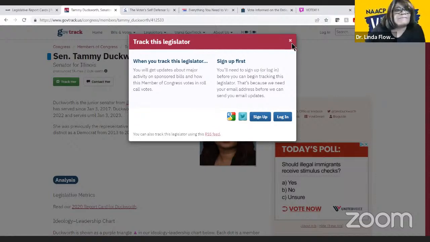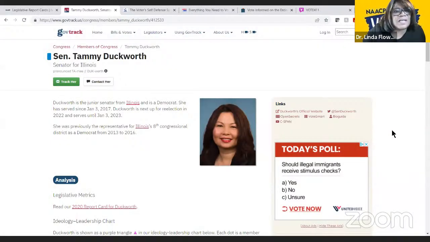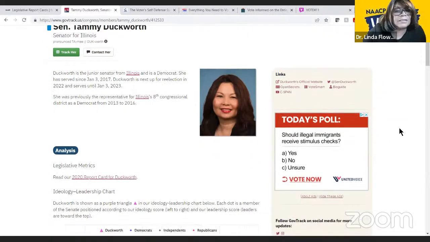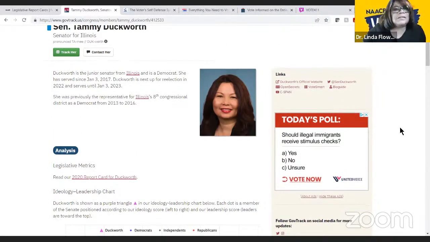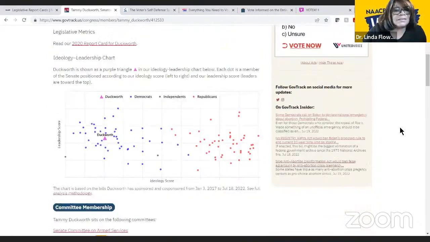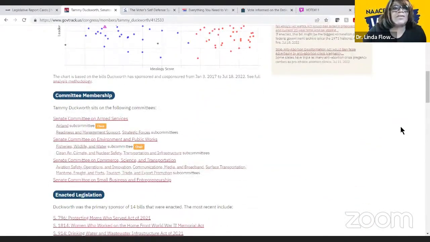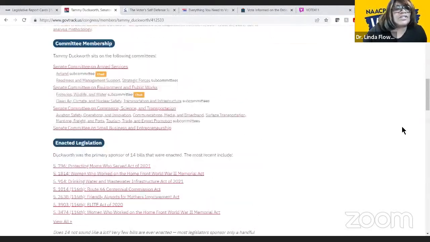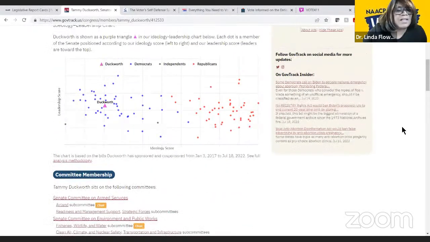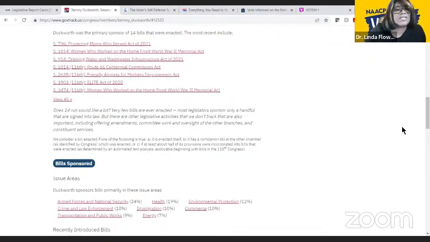Okay? Do you see there where it says view? Okay. Should say view legislative profile. Okay, go on down, and it gives you a graph of how she voted, tells you what bills she sponsored, what committees she's on.